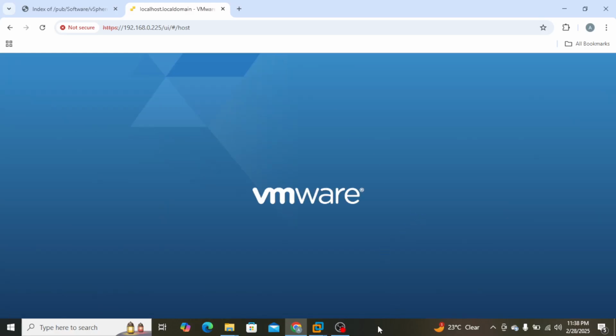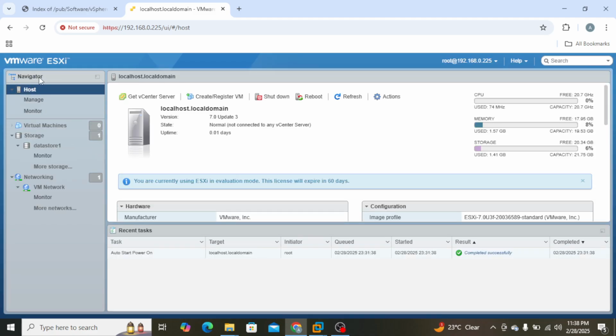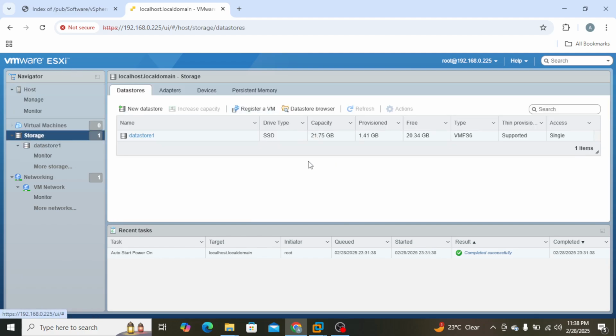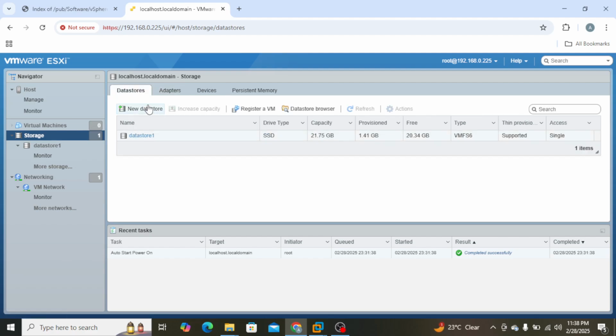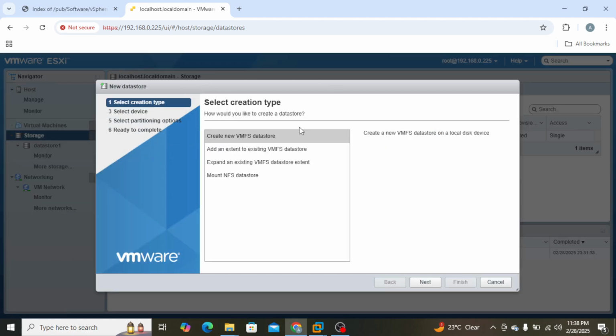Okay, so right now I'm on the ESX host console. So here you can see that VMware ESX sign. If I go to storage, I have one data store and three drives here. So what I'm going to do, I'm going to create a new data store. This data store is only 21 GB, so it's not sufficient for creating a new virtual machine. So let's create a new one.